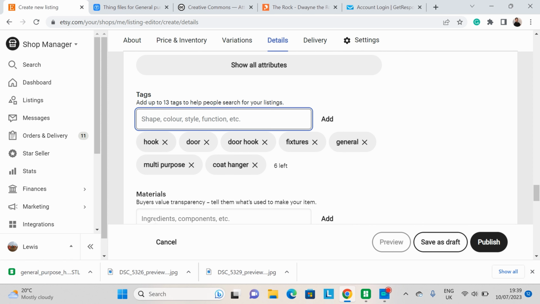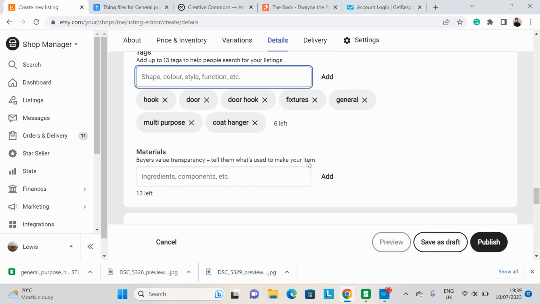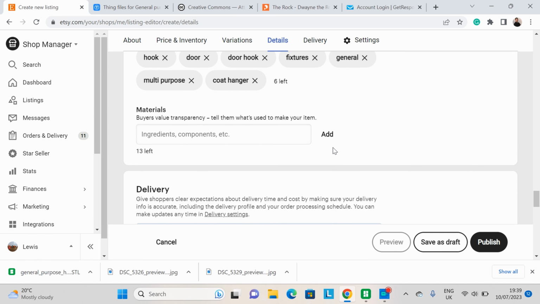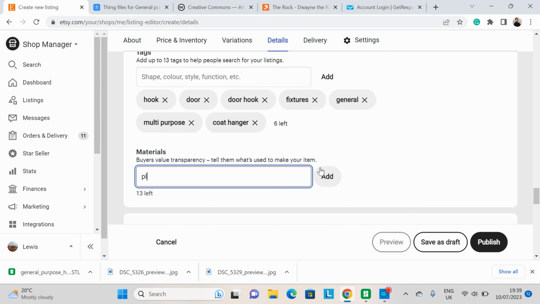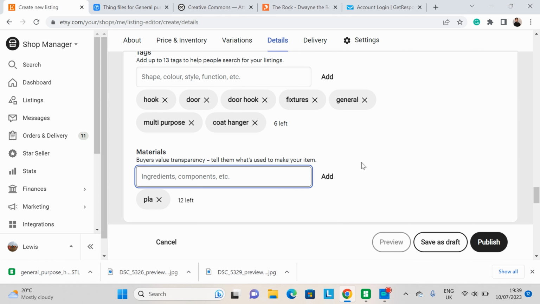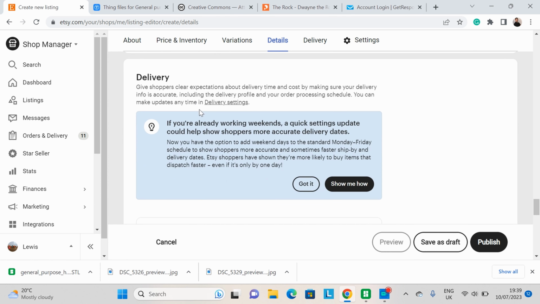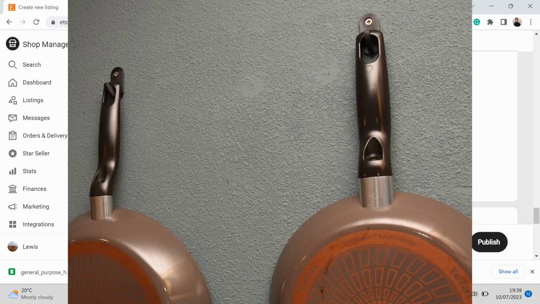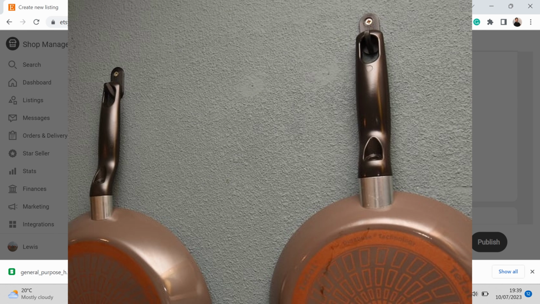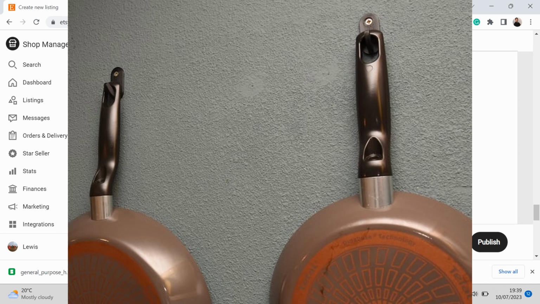You're just going to want to put as many things as are adjacent to the item that you're trying to sell. And you're going to want to fill out all of these if you can. So obviously I've got 6 left, but I'm just doing this as an example for you. So yeah, materials, you can do PLA or whatever you're printing with. Then delivery, obviously this is my delivery profile, so I hit apply. I apply mine all the time.